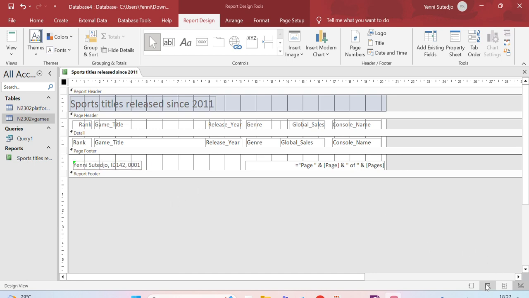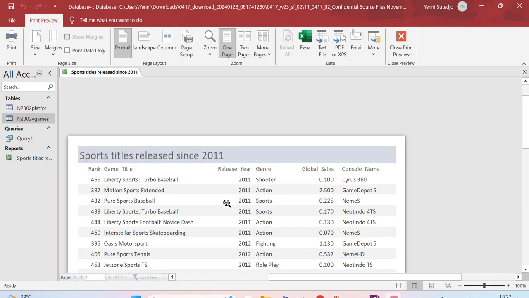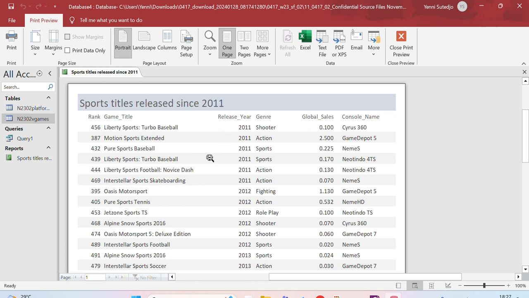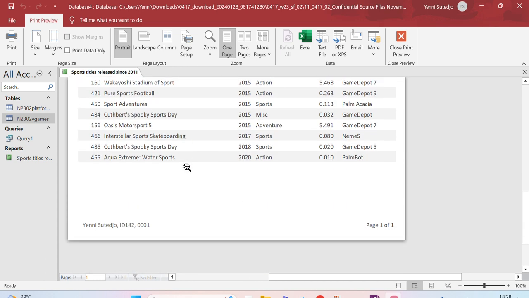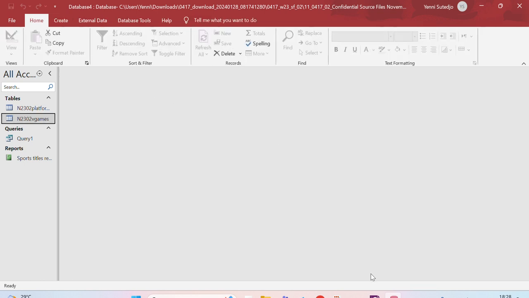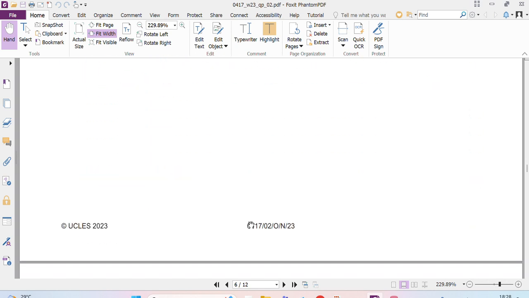And then after that, before you print it, just check it again one more time on the print preview. If everything looks fine, everything fully visible, then you can print it. And make sure on your printout you have your name, your center ID, and candidate number. Okay. And then after that, we close this. We go to the next questions.